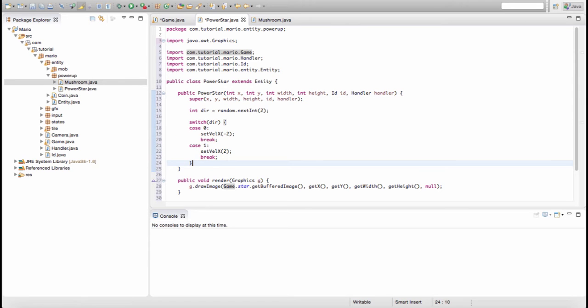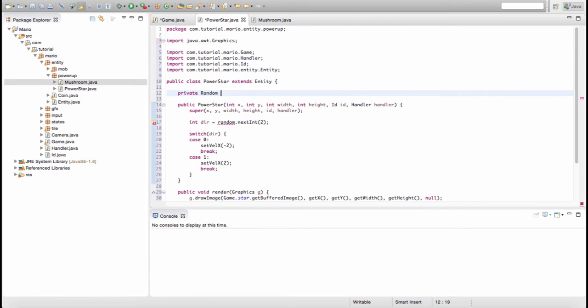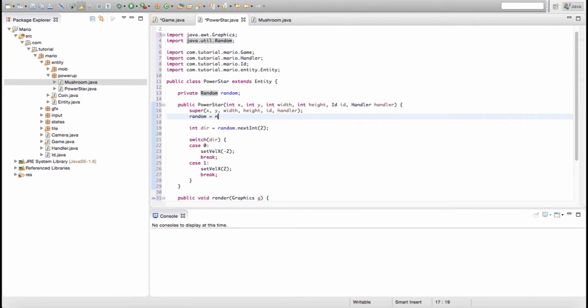So paste your direction switch into your power star's constructor, and we need to create a private random object called random, as we are trying to use an object called random that doesn't exist yet. So in our constructor, we'll set random equal to new random, and make a private random above your constructor. So yeah, anyway, we want to make our star move a bit faster than a velX of 2. So let's change our velX to, let's say, 4.